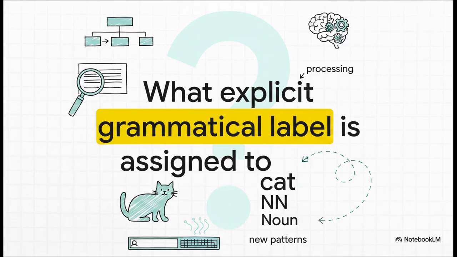Last question to really lock in your retention. In our technical NLP section, when we performed part-of-speech tagging on the sentence, "The cat eats fish," what explicit grammatical label was assigned to the word cat? The answer is NN, which stands for noun.